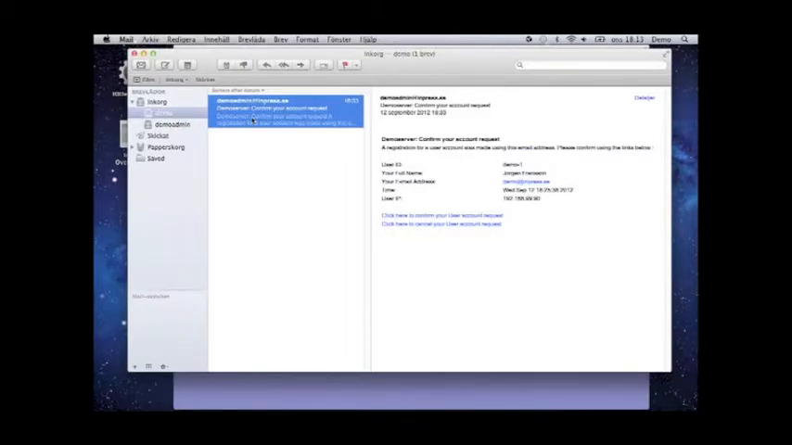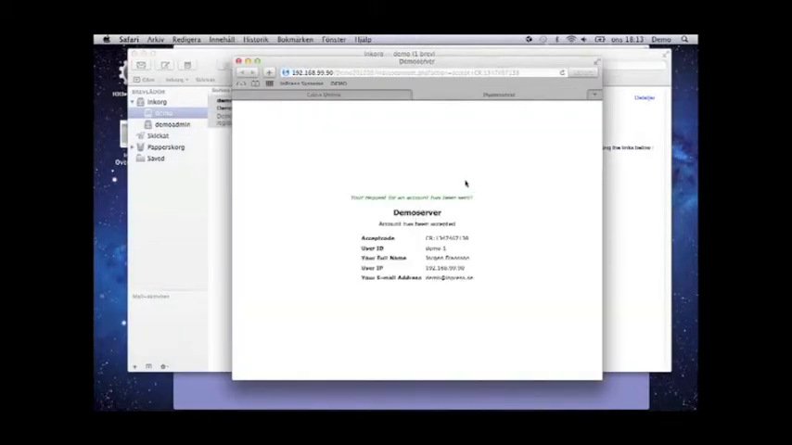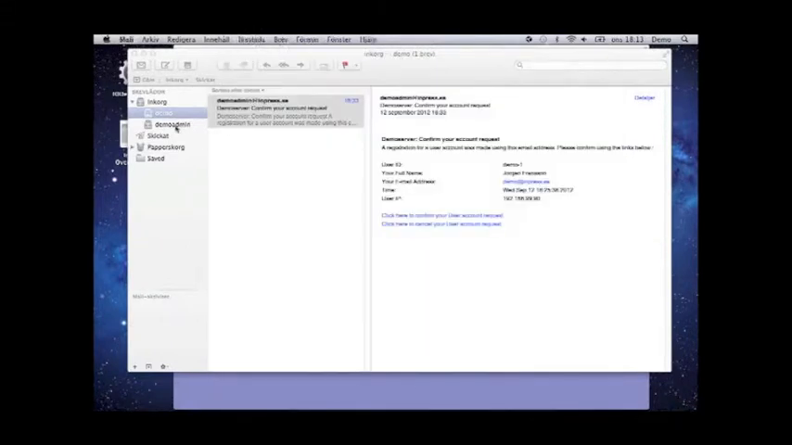So this is actually the first one. So I get an email saying confirm your account request, which means that I need to click here to confirm the request. Do that, and it has been sent. Now, next step is going to be that the email goes to the admin.